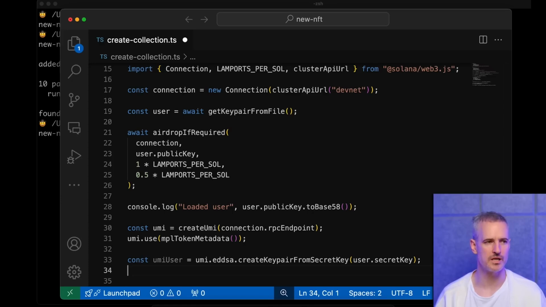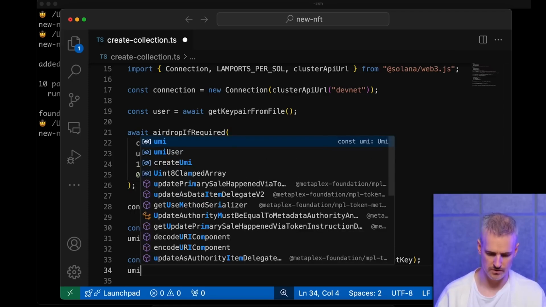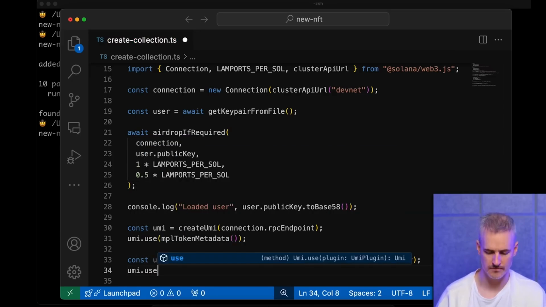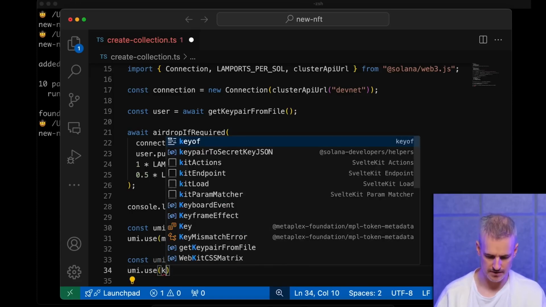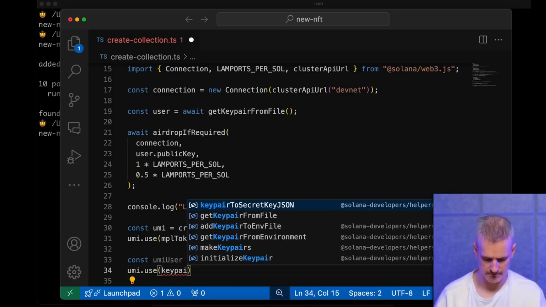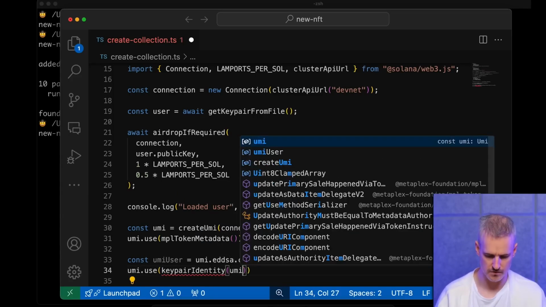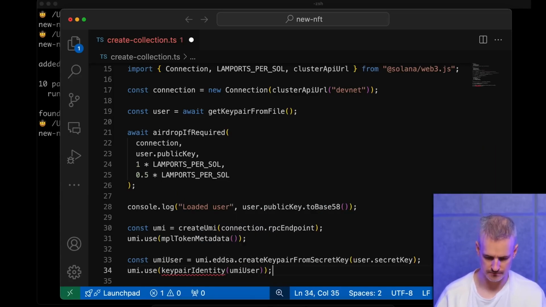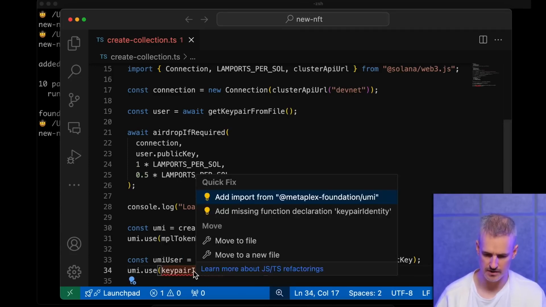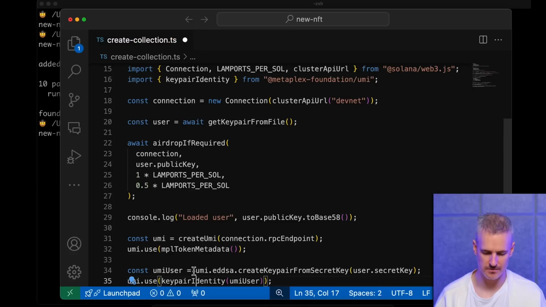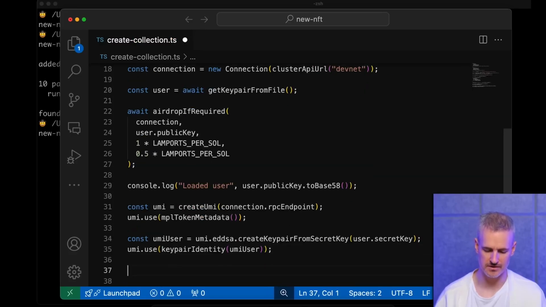So we've made our UMI key pair, and we'll go umi.use keypairIdentity, and then umiUser. And I think we need to import keypairIdentity, and we need to import keypairIdentity so we can get that from the Metaplex Foundation umi, and that looks good. Excellent.